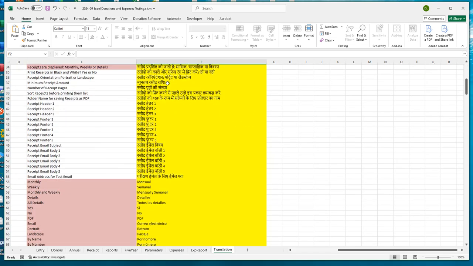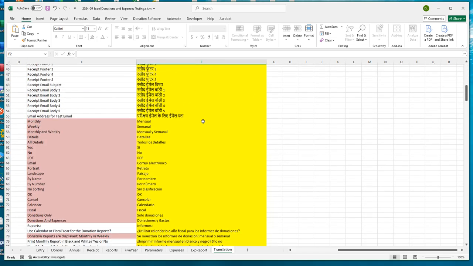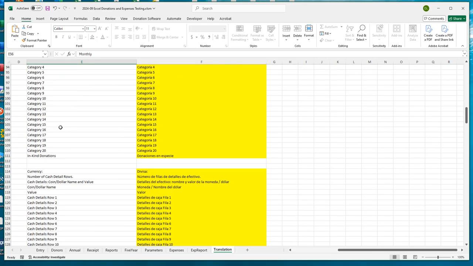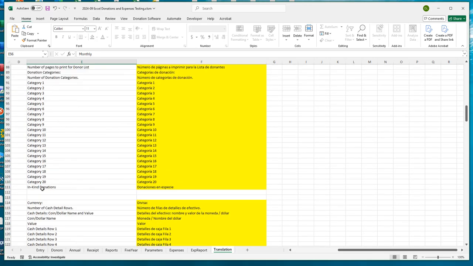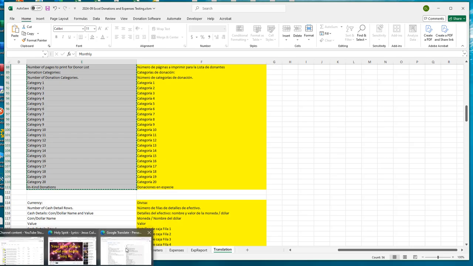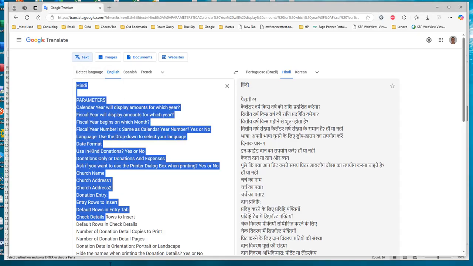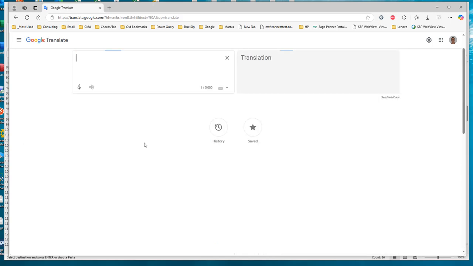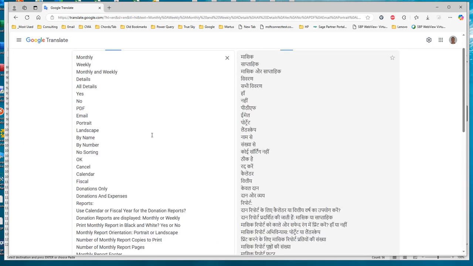Okay, so now we have our translation down through row 55. And now let's go ahead and do another group. 56, let's go ahead and go all the way down through 111 because there's a little break there. Okay, so copy it over to our Google Translator. If you highlight everything here and get rid of it, so we're pasting in the new items.